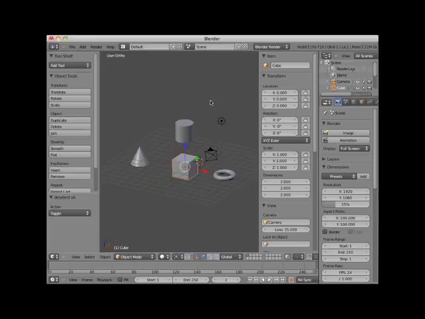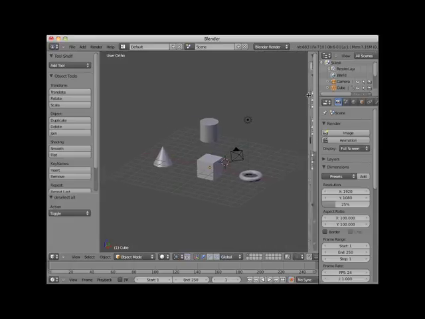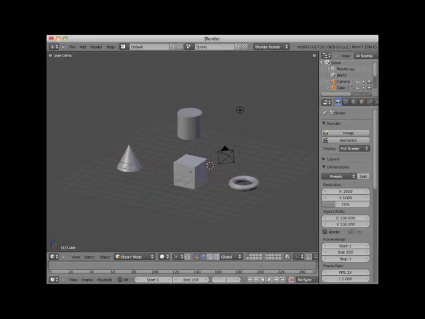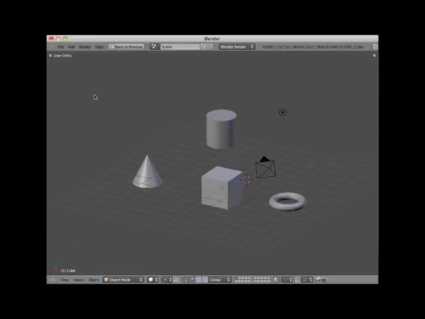For now, I'll press the A key so that nothing in the scene is selected. The A key toggles between selecting everything or deselecting everything. To let you see things more clearly, I will also collapse the side panels of the 3D editor window. I'll then press Control Up arrow to make the 3D editor window full screen.